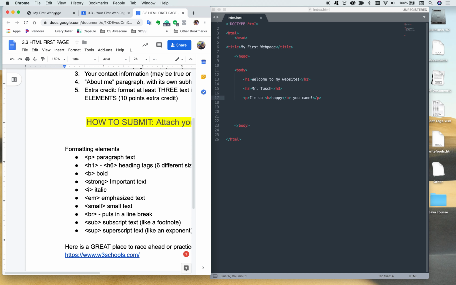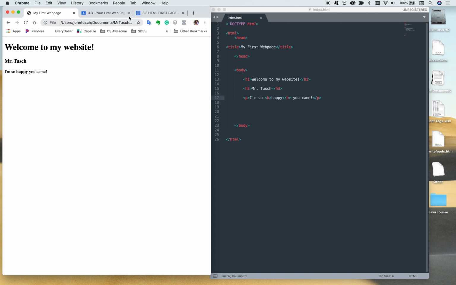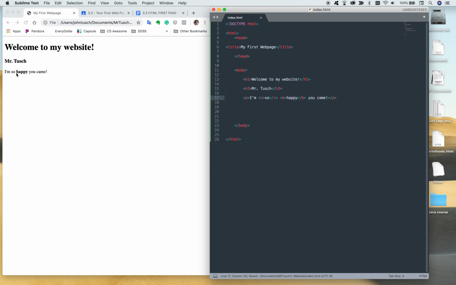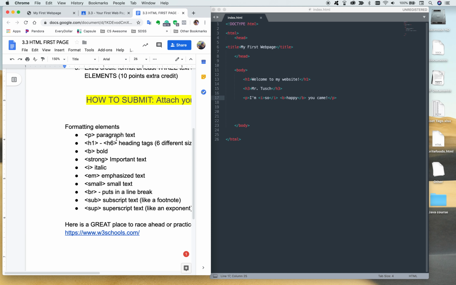What if I wanted "so" to be italicized? I could do that too. I could go over to that code right here, and I could put in an I tag, and then I could do the closing slash I, and it fills it out for me. And I can go over here and I can save. Now I should get italicized "so" and boldfaced "happy." And in fact, that's what I get. So it turned into italics. I want you to build your first web page with at least 3 of these tags right in here.